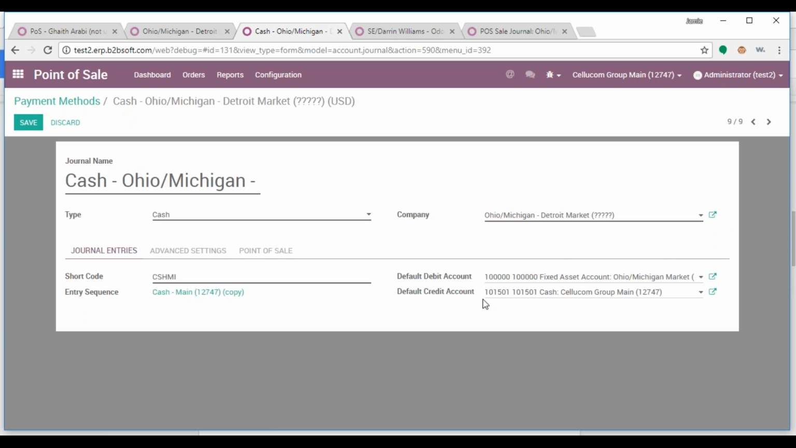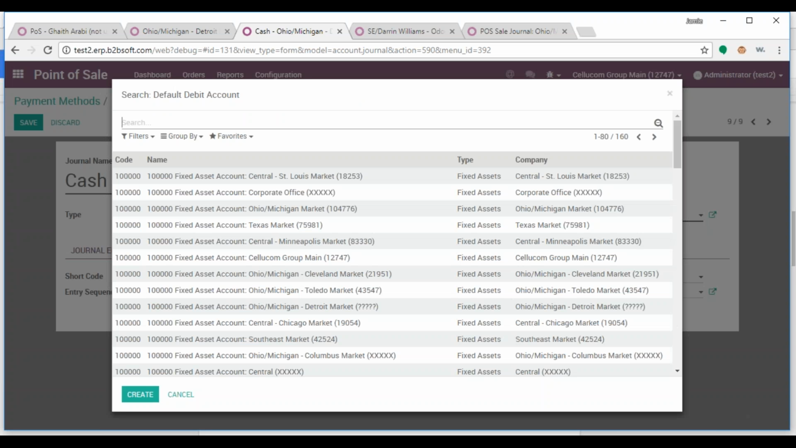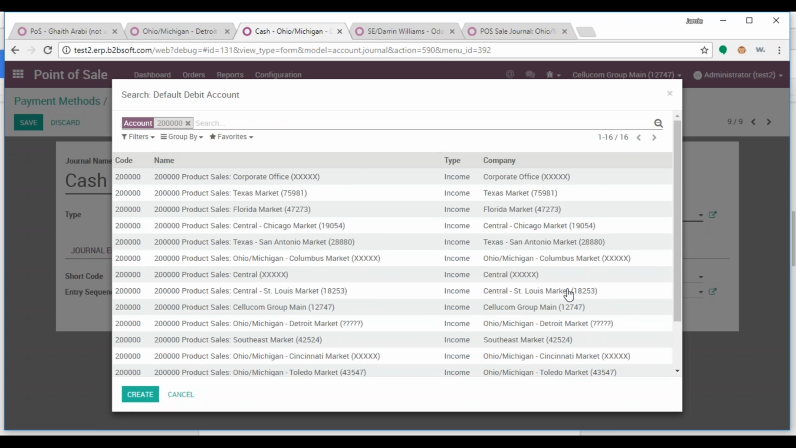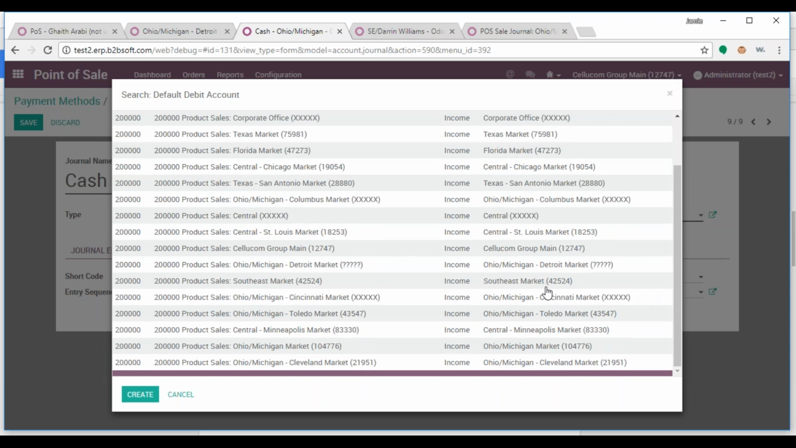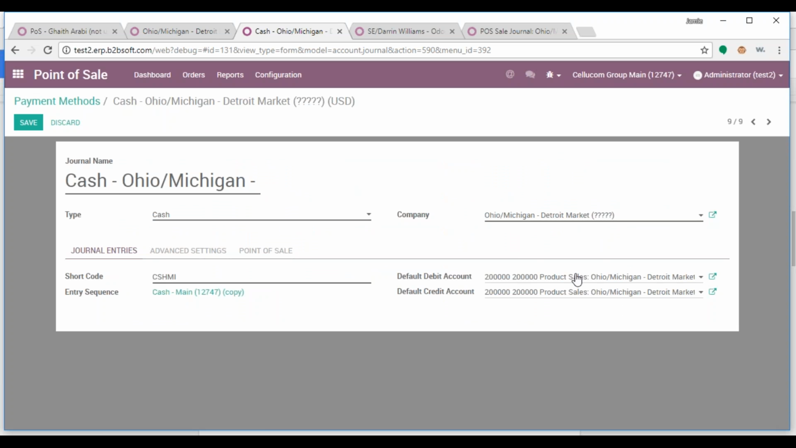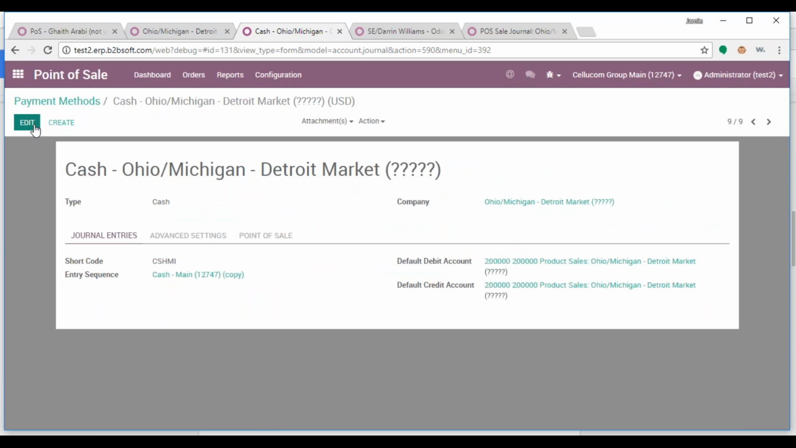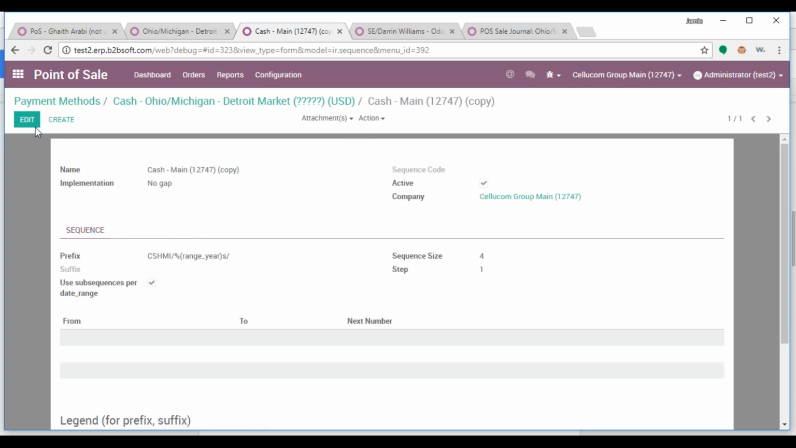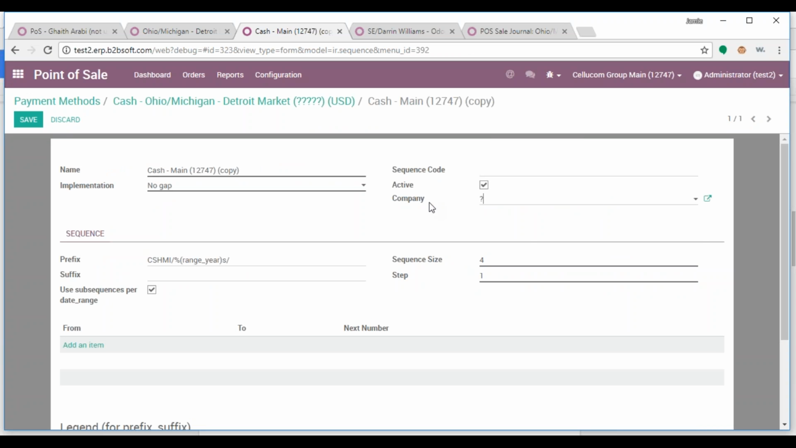I'm going to delete both the debit and the credit accounts. I'm going to search again and find the associated product sales for Detroit. Save my progress. I'm going to notice here that the entry sequence shows up as this, which does not match the market. I'm going to open it. I'm going to edit it. Update to match the market.